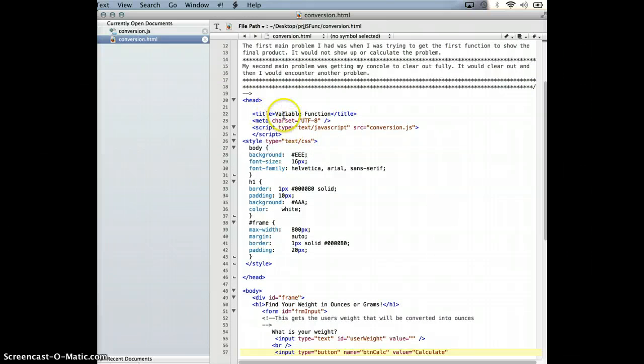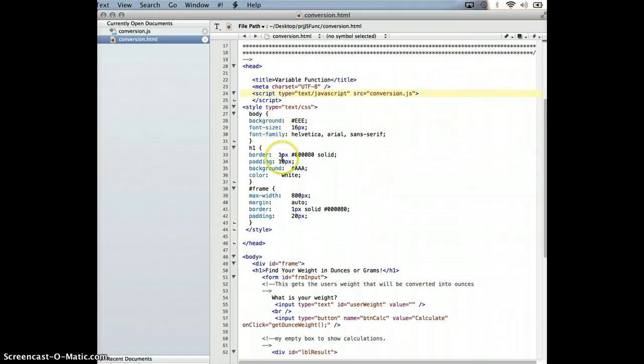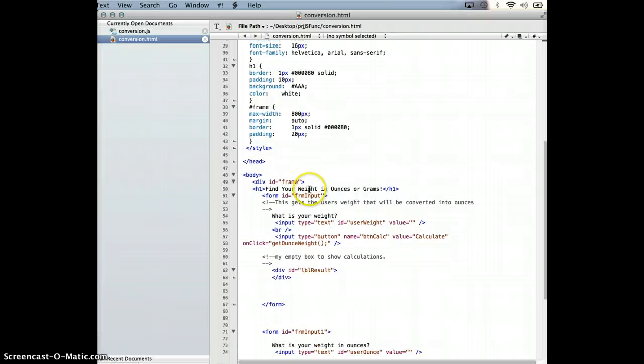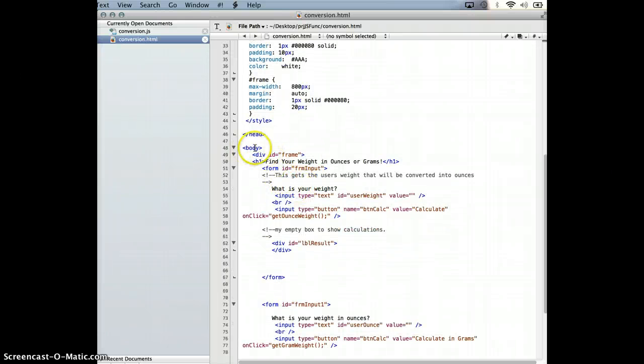In my header, I got the title for variable function, and then here's my script for my Java, and this is my external JavaScript file, which I'll show you in a little bit. And then I have a style that I just took off one of your examples just to make it look a little prettier.